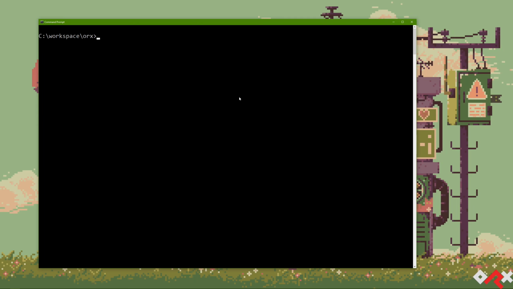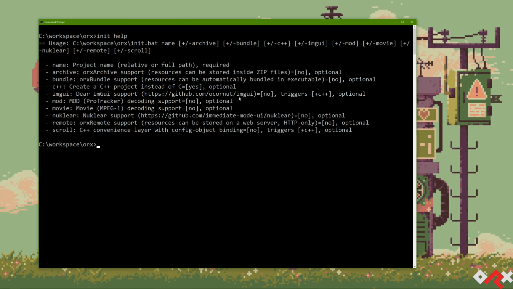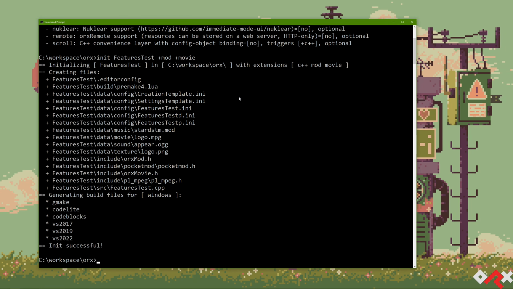these kind of things. Also, it's been requested to cover real quick the mod and movie extensions. So we're going to start by creating a new project with those extensions. So if we look at the init, we see that we have the mod and the movie one. So let's call it features test. And we're going to add the mod extension and the movie extension. Good. Features test.